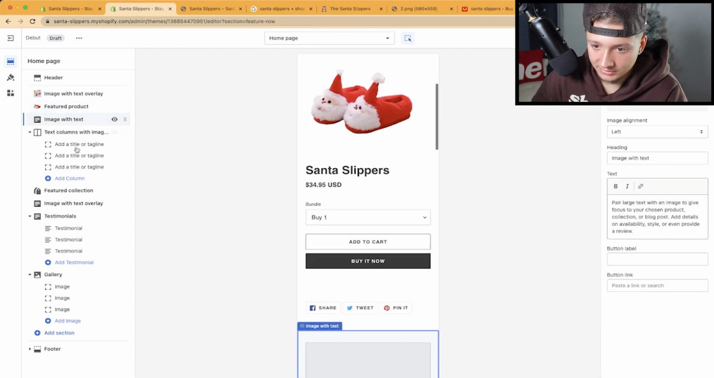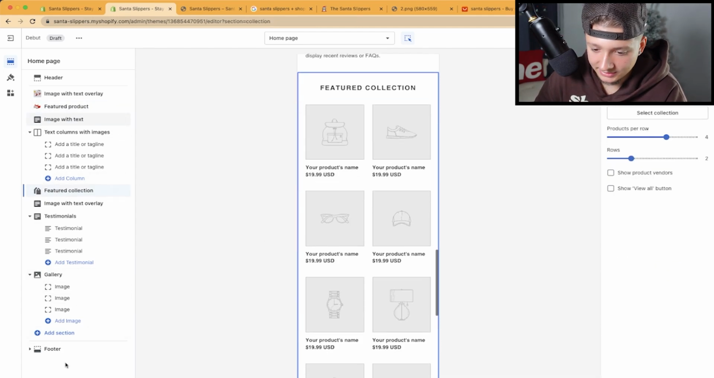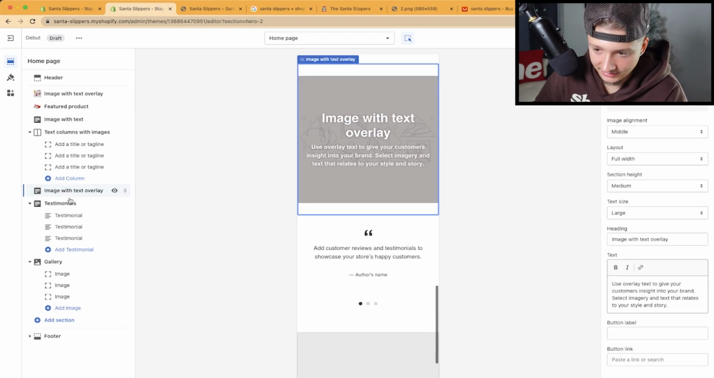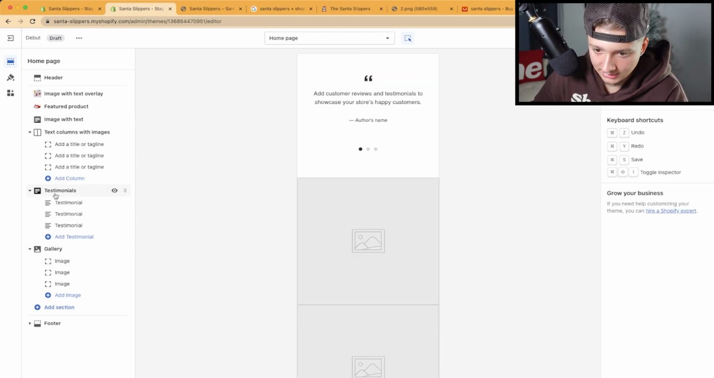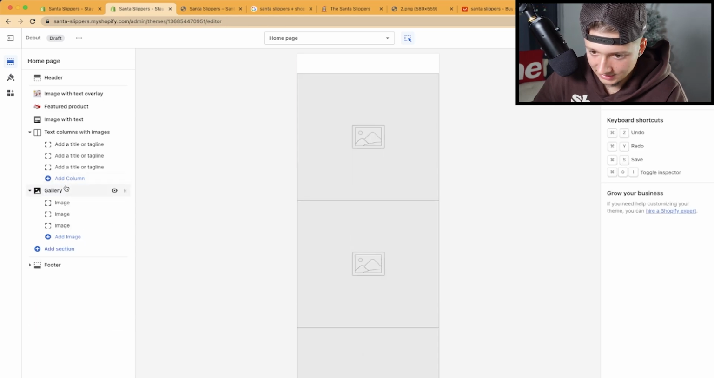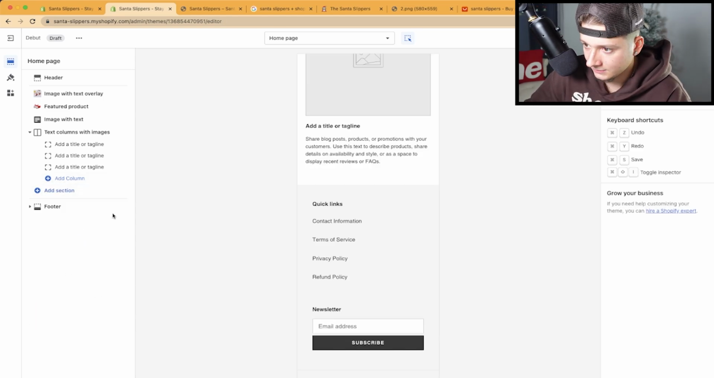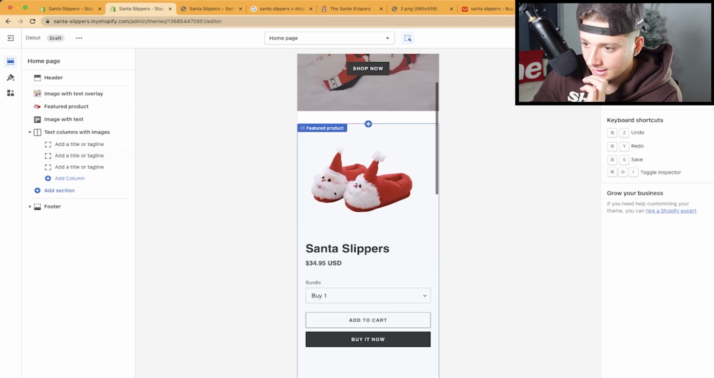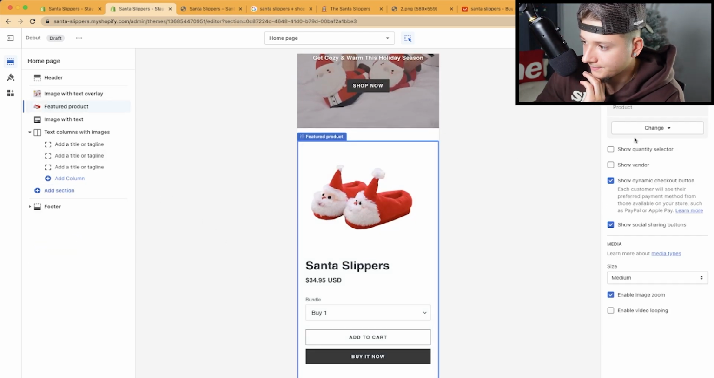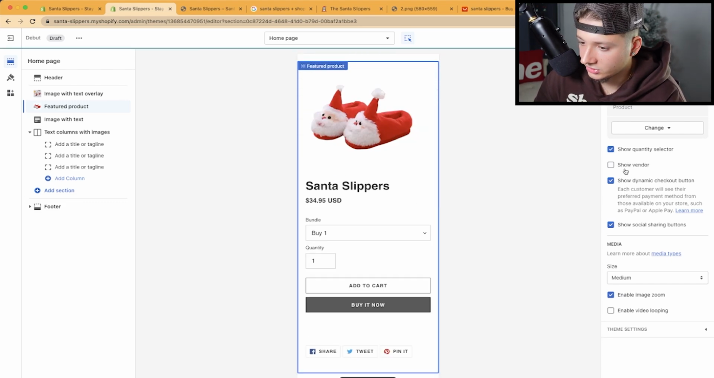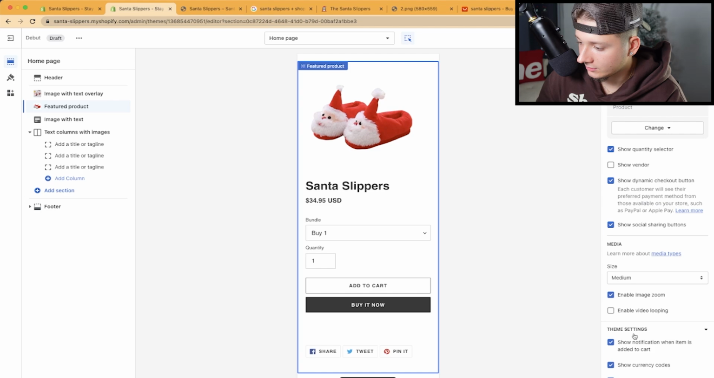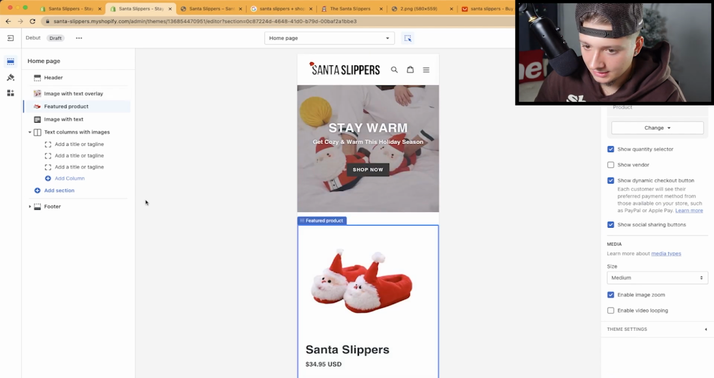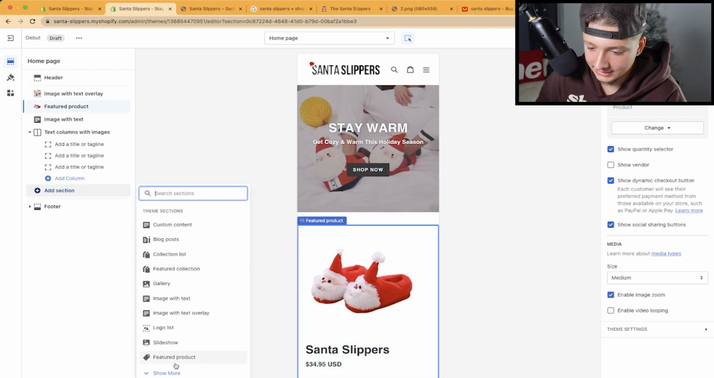Okay. Then we're just gonna remove a couple things here because it's too much information that they've added. You don't need all this. Testimonials, nope. Gallery, we don't need that either. Delete the gallery here. Okay, and then we're just gonna go here and add some information. Go to the settings here. Okay, that's good.